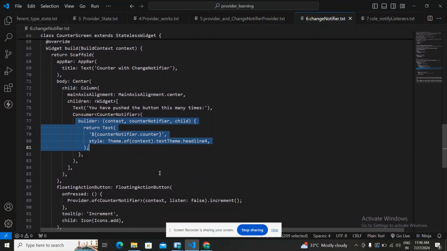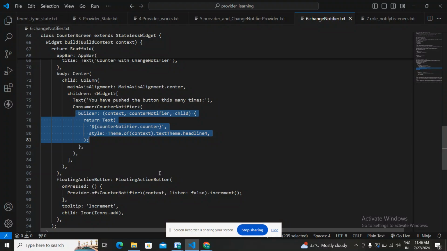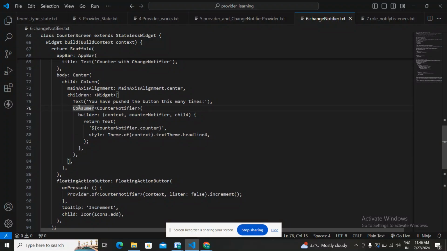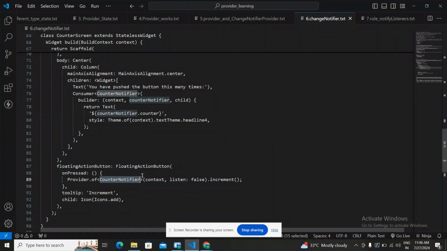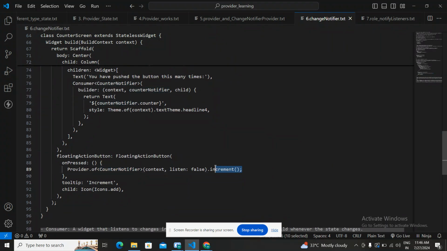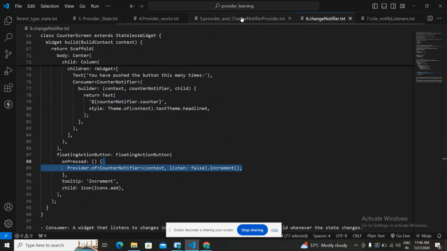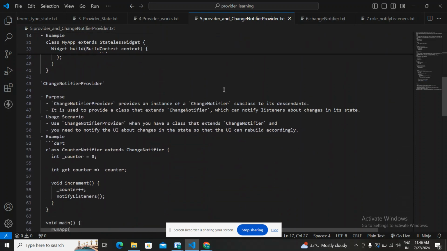Most of the syntax will remain the same, but instead of the provider we have to return the Consumer like this. Instead of Provider.of we are going to use the Consumer, but for the onPressed event we are going to use Provider.of, and this is the CounterNotifier and increment. You can also compare the previous code that we have written for the onPressed event.